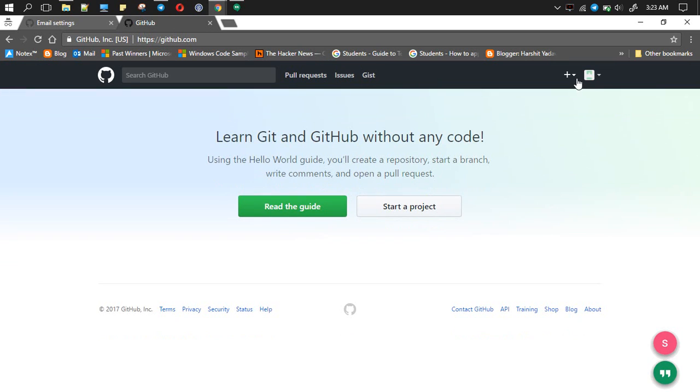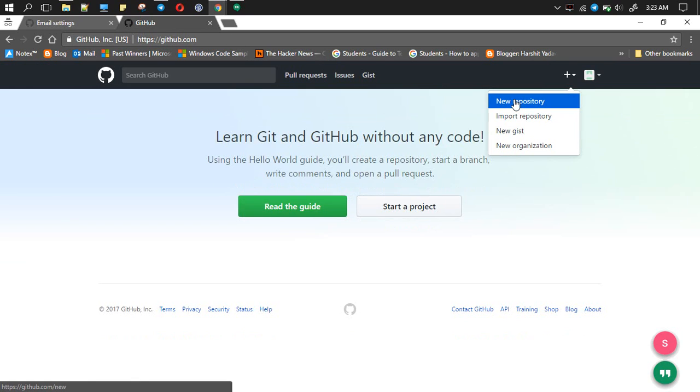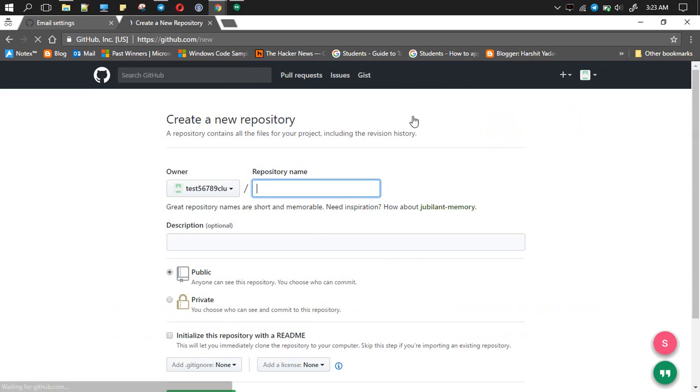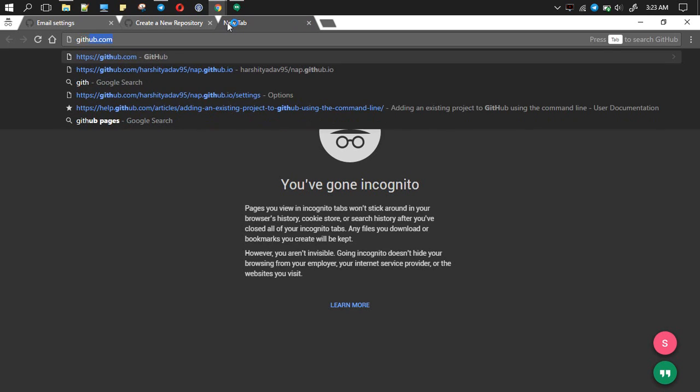Now to publish your website online, click here, click on new repository. This is like a new server for uploading your website. Click on new repository. Enter the repository name as the name of the website you want to publish.